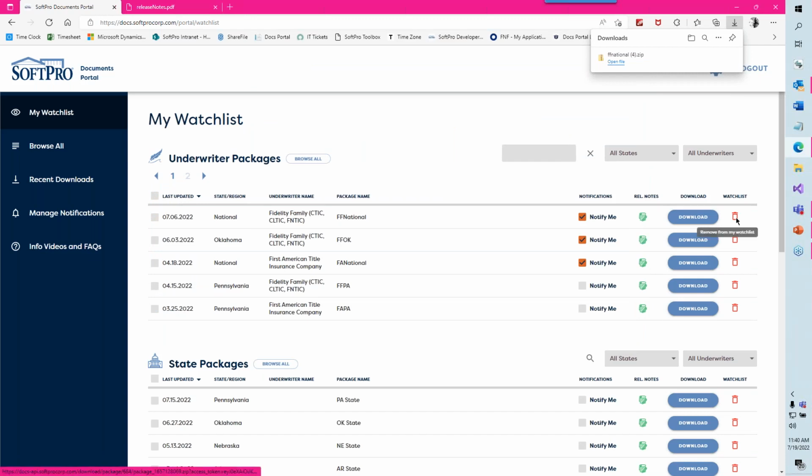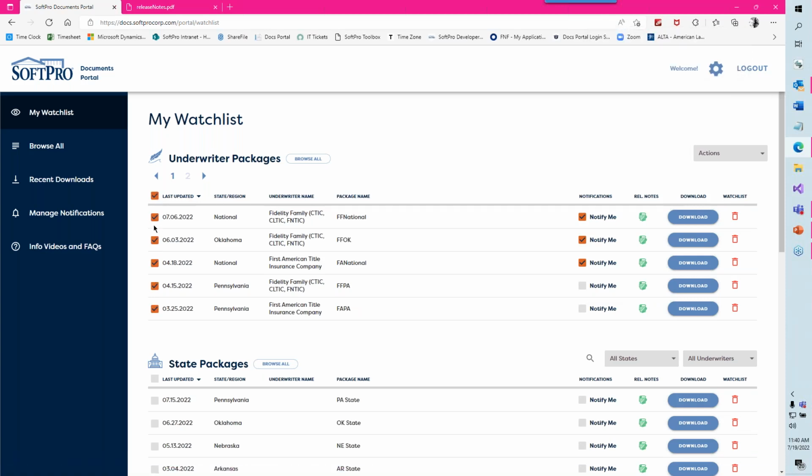There's also a trash can that will remove items from your watch list if necessary, but you can also remove them in a different manner. So those are the options per package that's added, and each, as I stated, each package type has these options available as well. So also available per package type is these checkboxes on the left-hand side. So you could click the top checkbox and that will allow you to check all within that section.